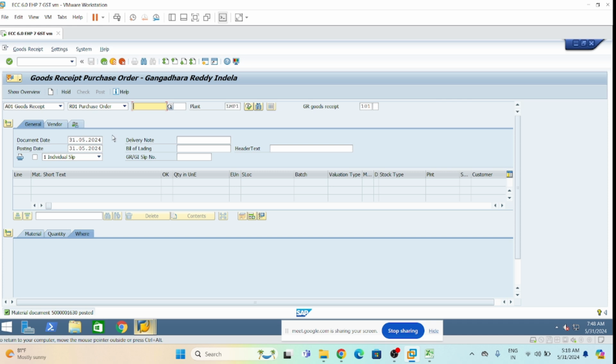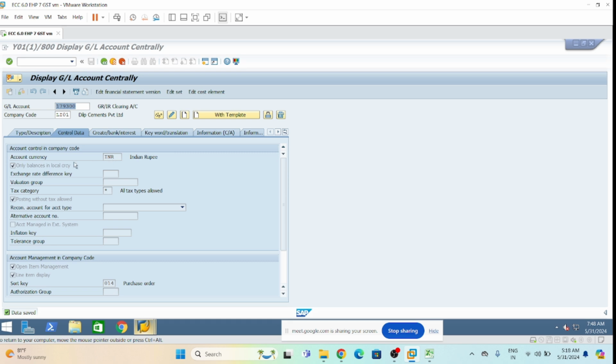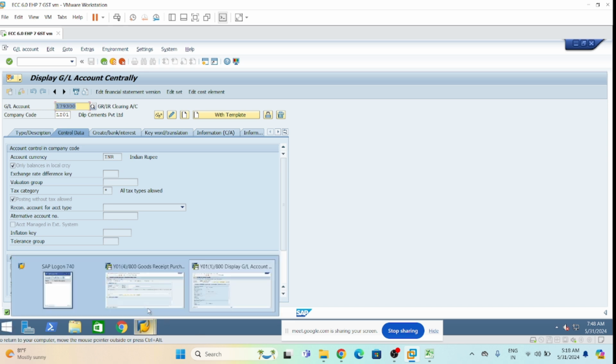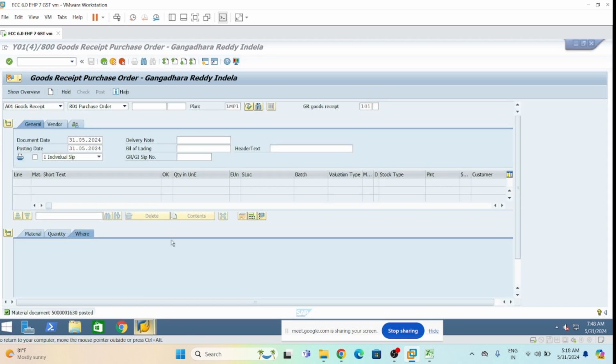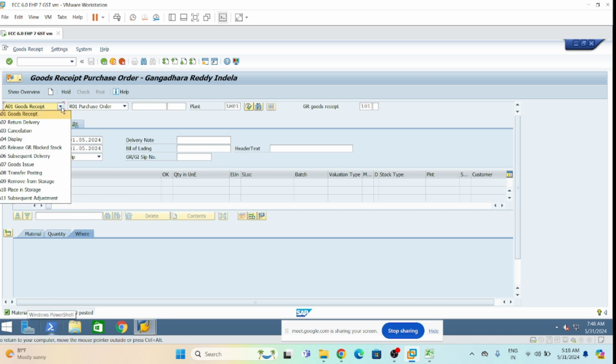So that message asked to make this change. Actually, I did not select this only balance in local currency. So that is the reason that message was coming. So I changed that one. So now you can see it is posted. Our goods receipt is posted automatically. Now I will display. You can write down goods receipt post. This material document posted means GR posted.